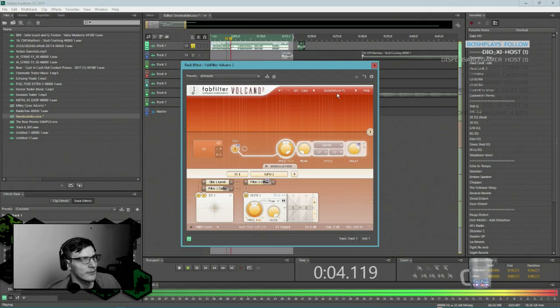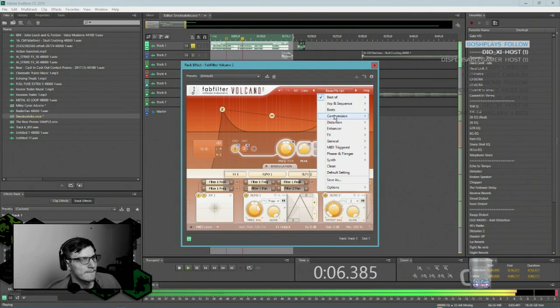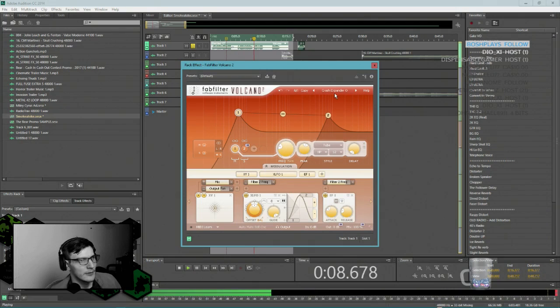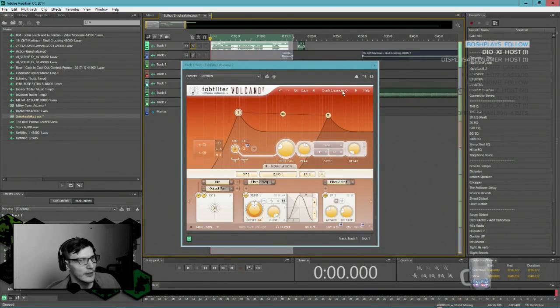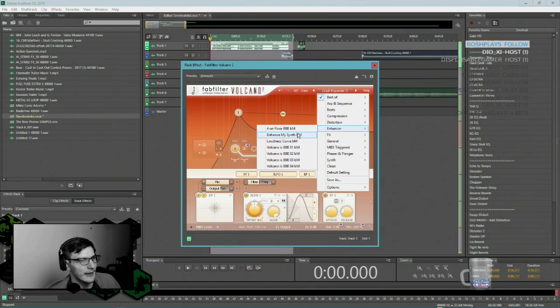The Terminator. Again, when you have the effects to work with, you can make some cool stuff. So let's do a little bit of enhancer and enhance my synth.